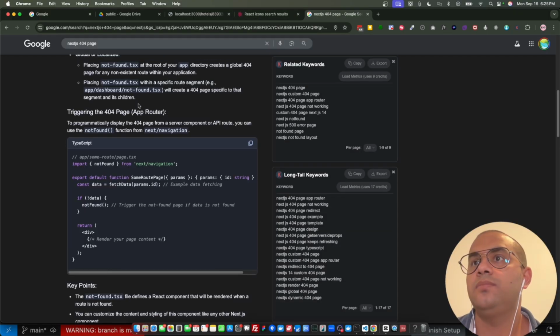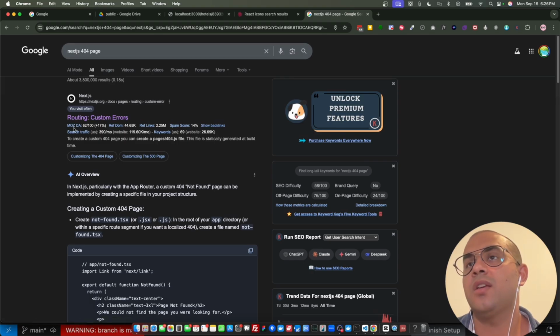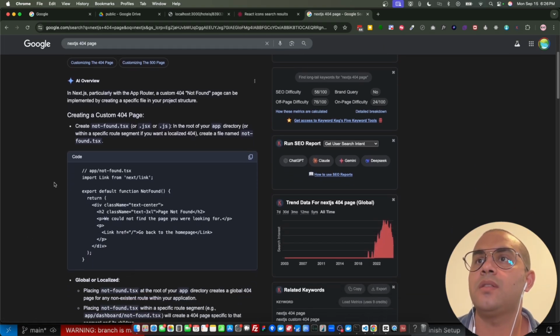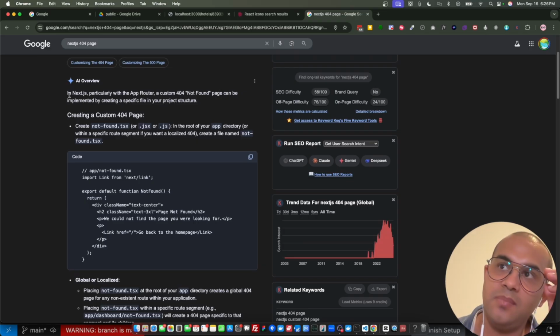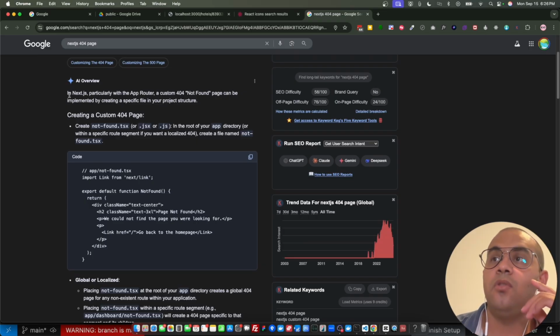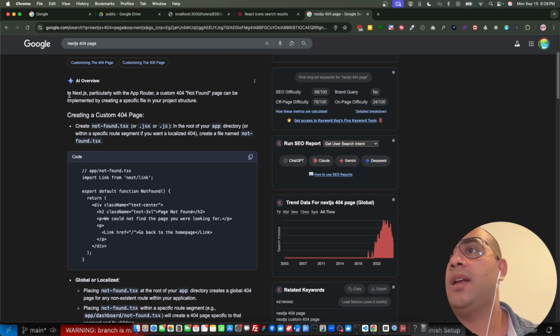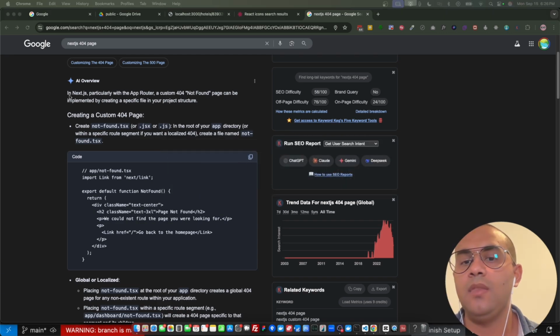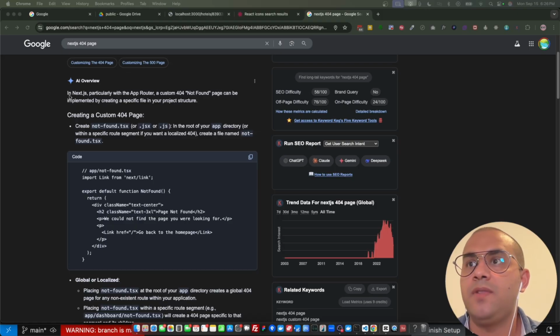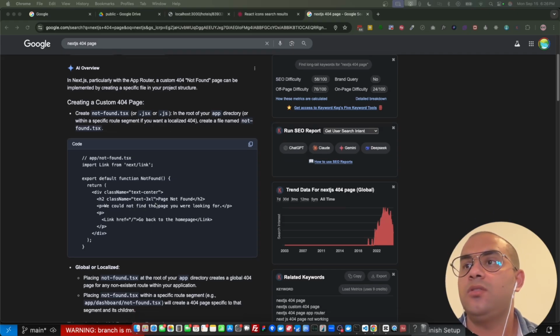So if you search in Google for Next.js 404 page, Google returns this AI response. It says, in Next.js, particularly with the app router, a custom 404 not found page can be implemented by creating a specific file in your project structure. Create not-found.tsx or JSX or JS in the root of your app directory, or within a specific route segment if you want a localized 404. Create a file named not-found.jsx. And it's very similar to what I did.